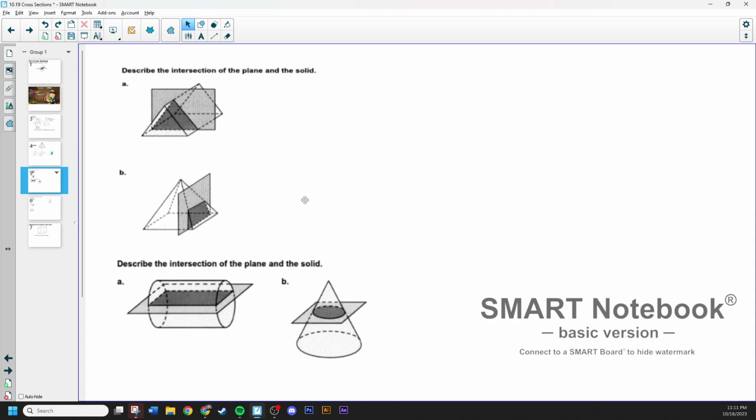So what you're going to do now is, in that one page that you're given for notes, I want you to go through these different shapes. There are two pages of it. I want you to try to describe the intersection that you're seeing when we intersect it with a plane through this solid. All right, I would say go ahead, pause the video.